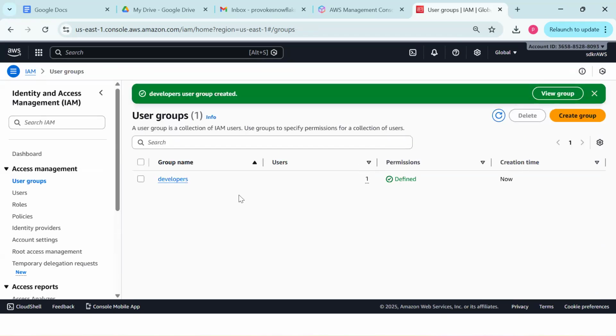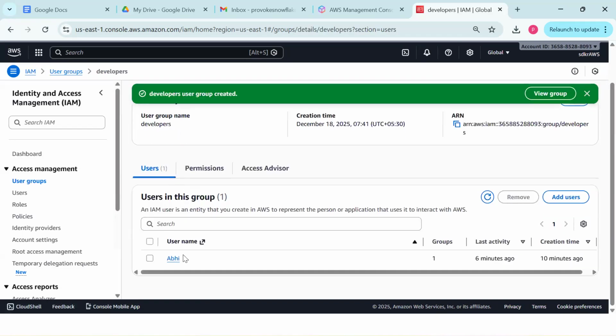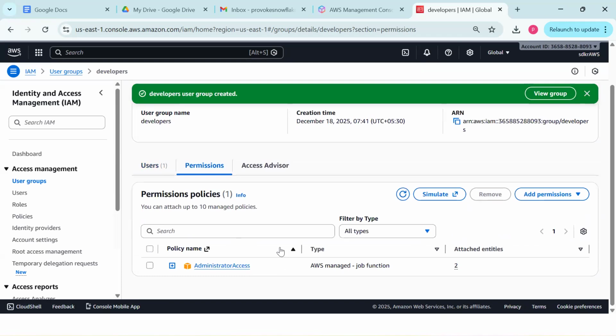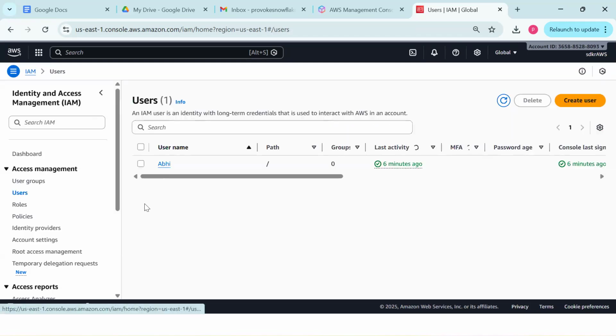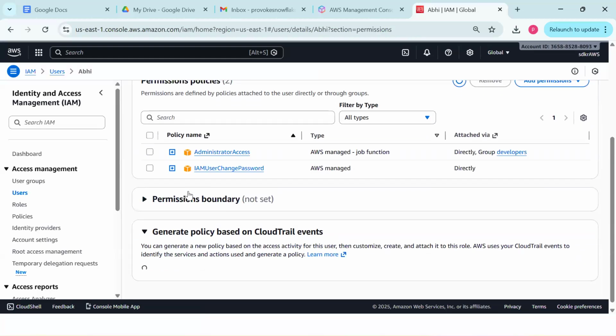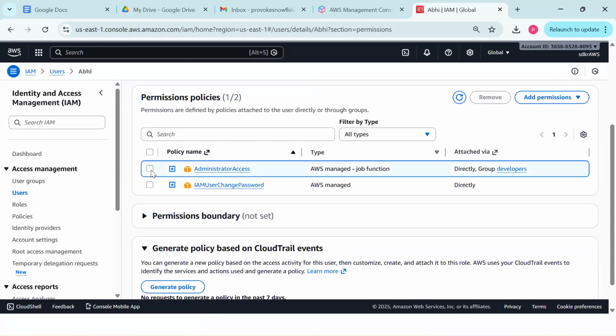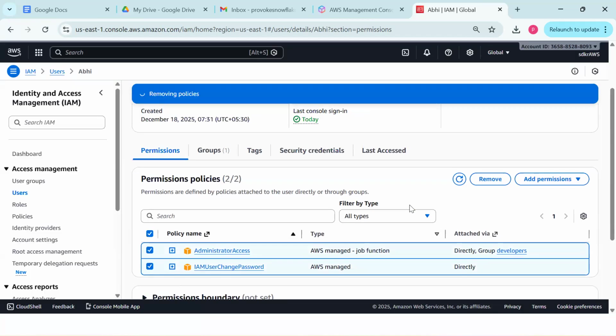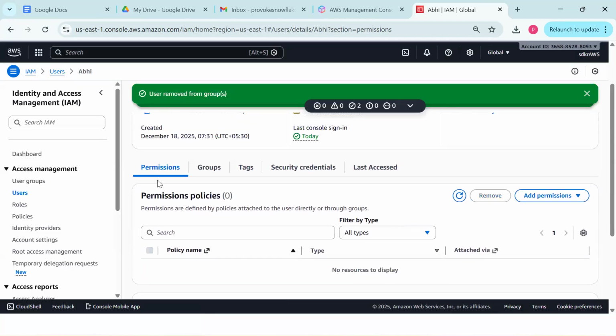Now we have created the group, right? The developers group is created. If you click on developers, you can see there is one user. If you go to the permissions, there is administrator access, right? Now let me go to the users, click on the username. There is administrator access. I'm going to remove these two because I have now added the user to the group. I'm providing the group permissions, right?